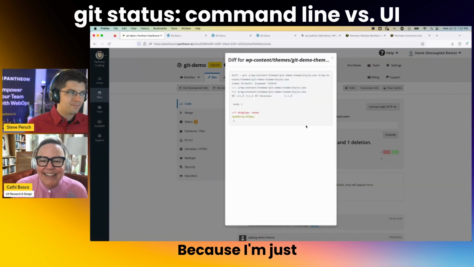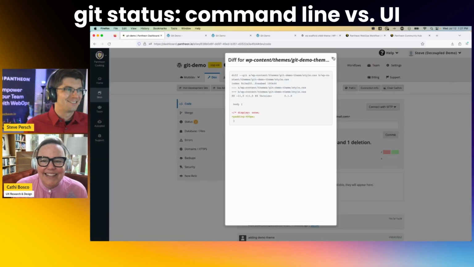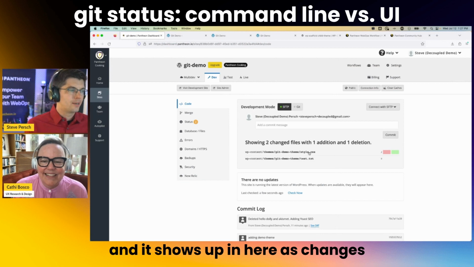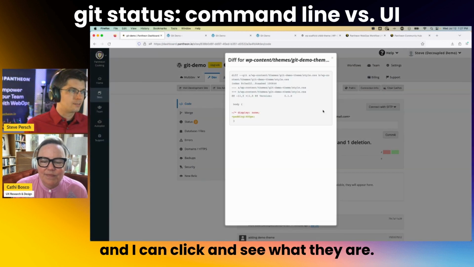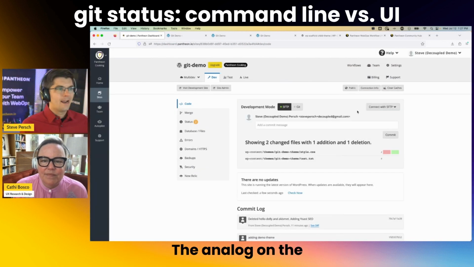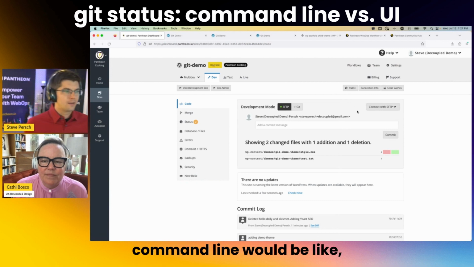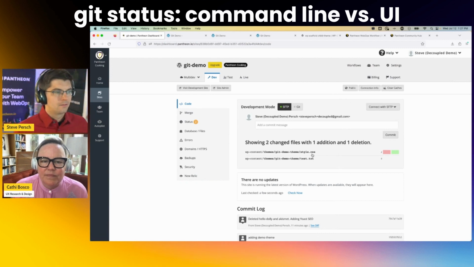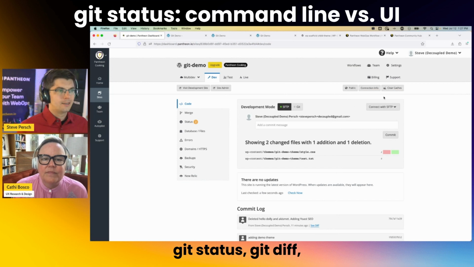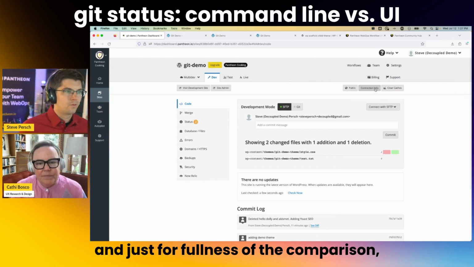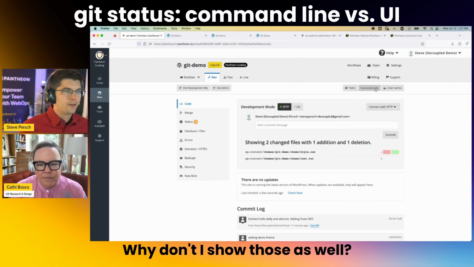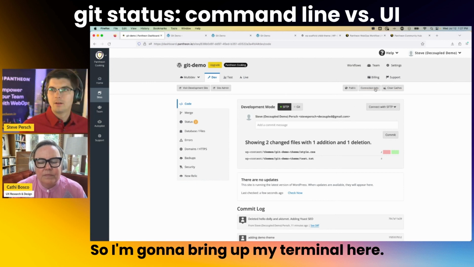because I'm just toying around with CSS files, and it shows up in here as changes, and I can click and see what they are. The analog on the command line would be git status, git diff, and just for fullness of the comparison, why don't I show those as well? So I'm going to bring up my terminal here.